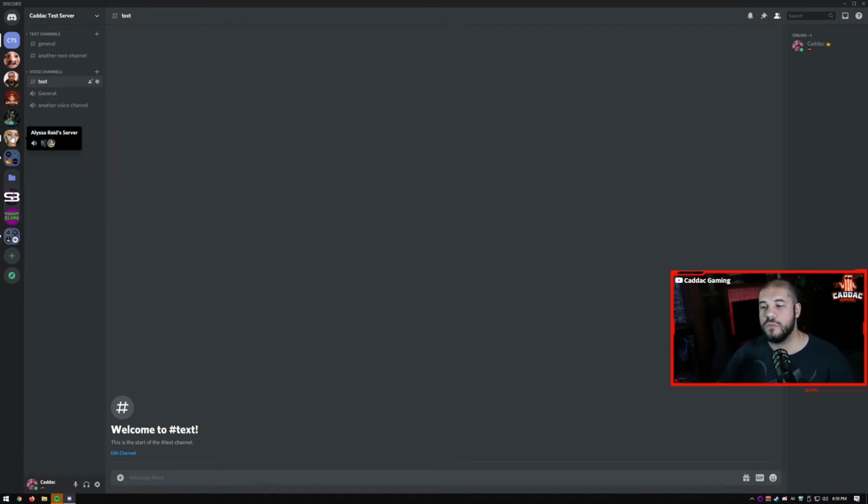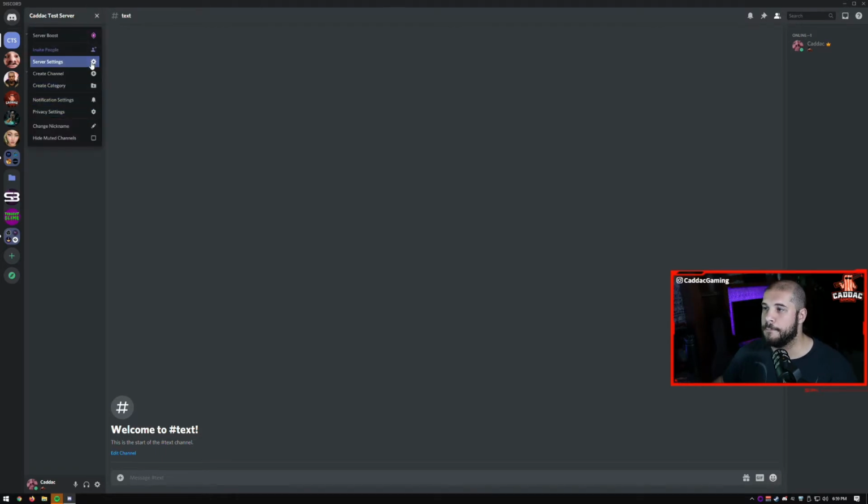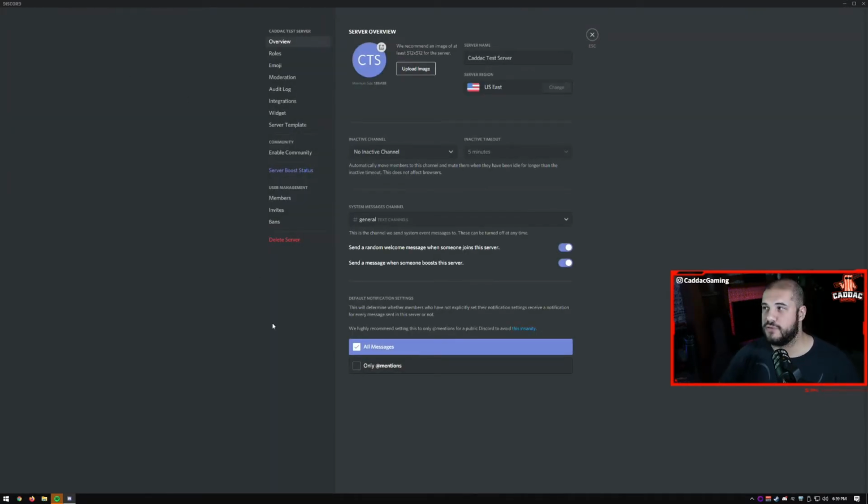Now, if we go into the settings here, there's a lot of stuff that you can kind of edit. So one of the first things would be server region. I think Discord by default selects the closest region to wherever you're currently located at. So that's not a bad idea.